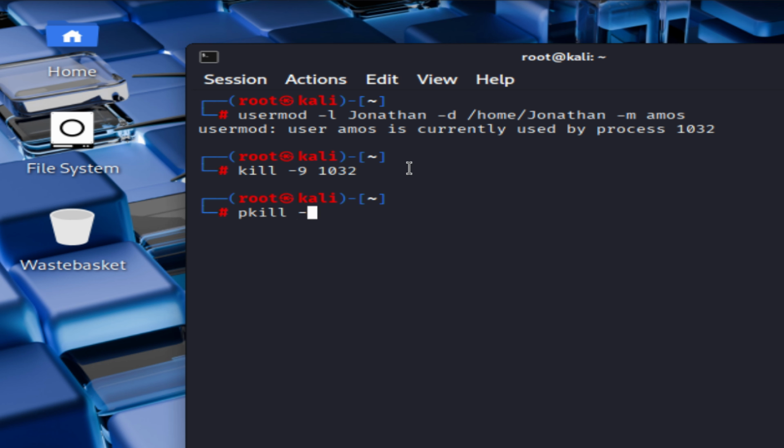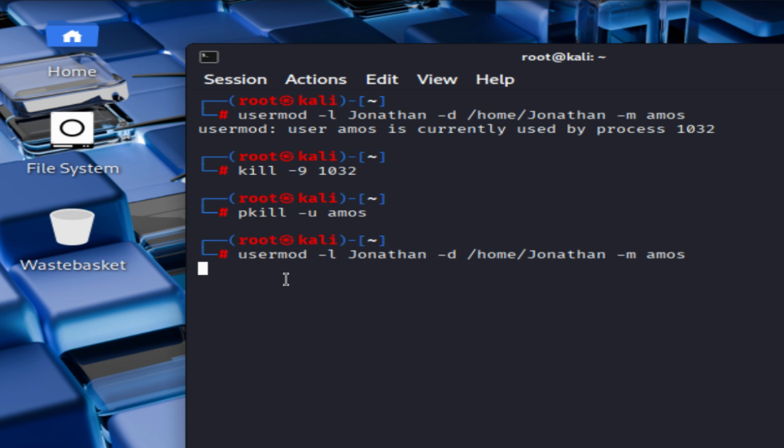After that, we need to terminate the user Amos's processes by using the command pkill -u Amos, which is the username. Then rerun this command to change the username from Amos to Jonathan.